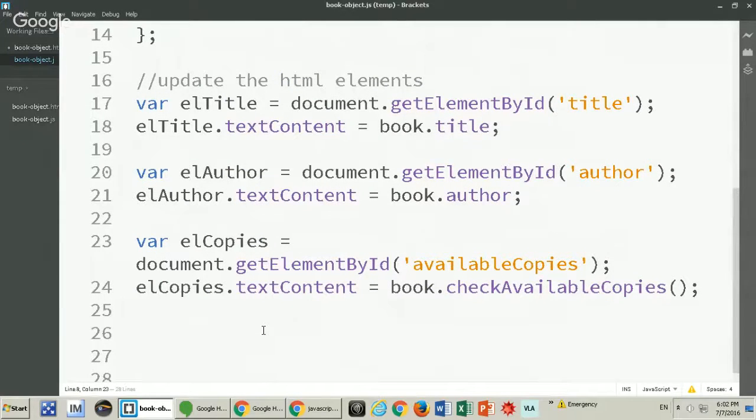Okay, so if it's not working, make sure to run the console to check for errors. It's really good with the text, the L title dot text content. L title dot text content?